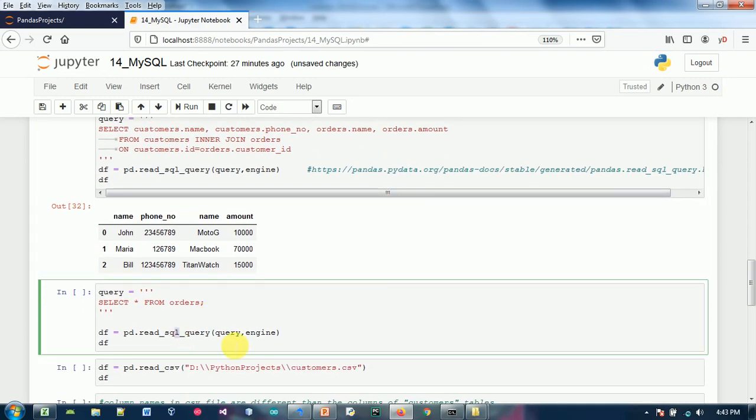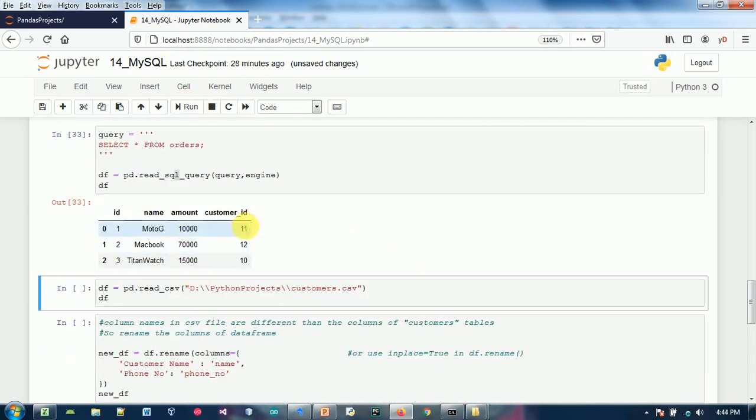Now we can run a simple query, select star from orders, and take a look at the different orders that are available. Now we are going to read additional information about the customer, a new set of customers. This is an Excel file, customers.csv, essentially a CSV file. So just opened in this.